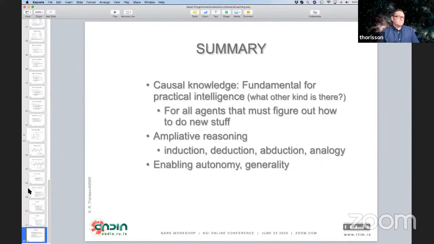In summary, causal knowledge is fundamental for practical intelligence. And I submit to you, what other kind of intelligence is there than practical intelligence? For any agent that must figure out how to do new stuff, causal models are critical. So is reasoning. And this is how you enable autonomy in general.